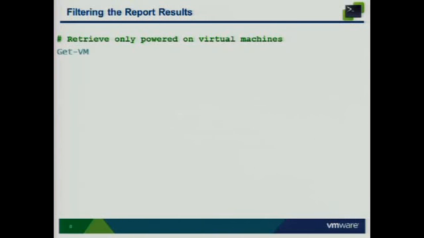Using the Get-VM commandlet, retrieving all the virtual machines out of the virtual center servers, and then piping this result to a native PowerShell commandlet. In this case, this is the Where-Object commandlet, allowing us to filter only those virtual machines which have a power state property equal to powered on. A very easy, very familiar syntax for administrators.